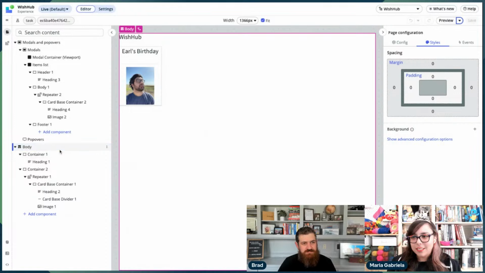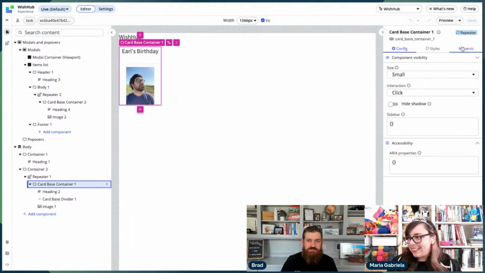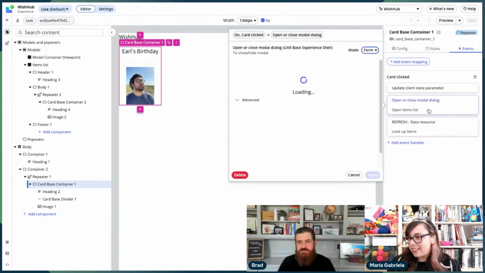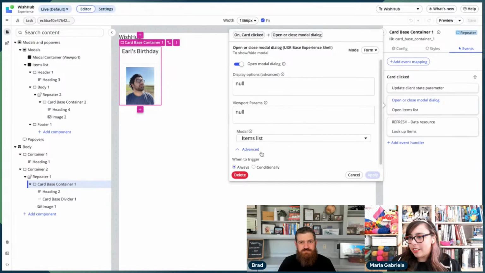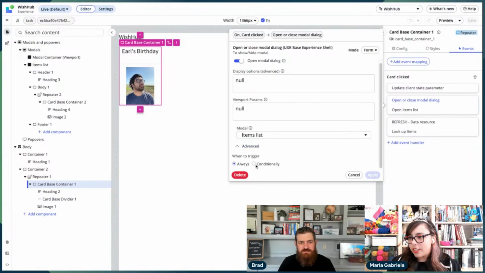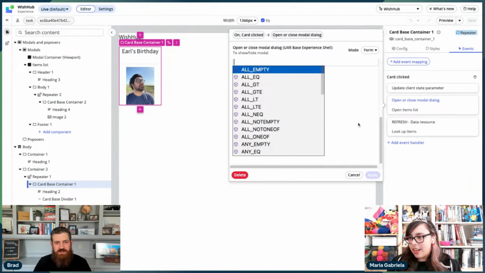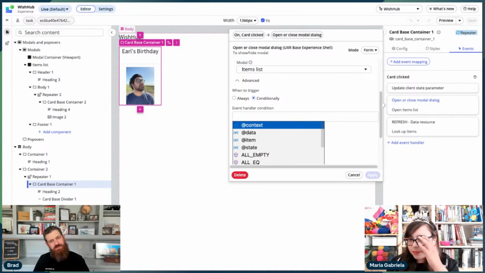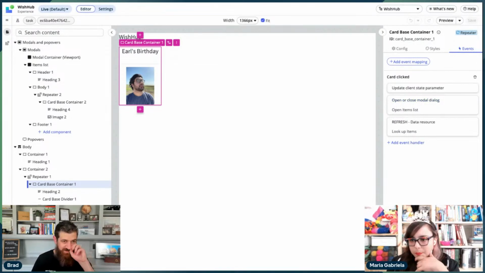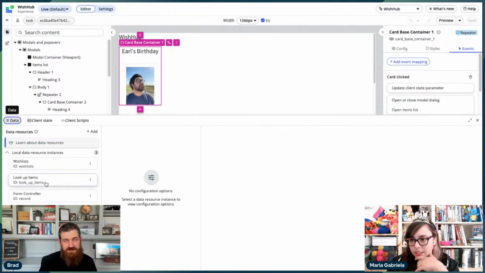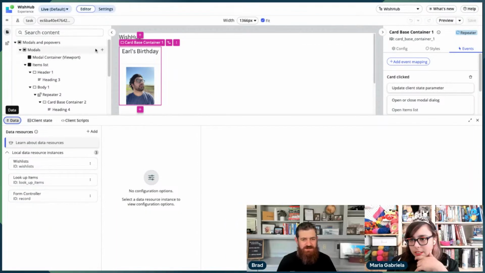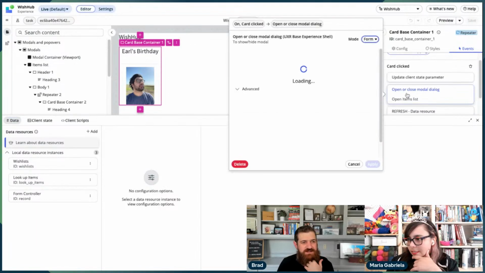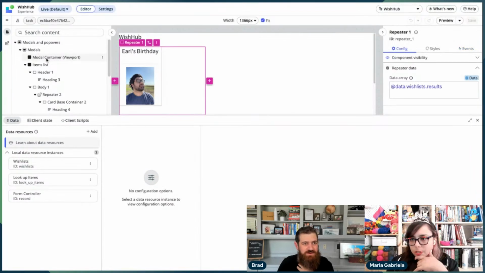Now is the moment where we try to remember how this all works. Here it is: open or close modal dialog. I think you told me that we can trigger it conditionally here. What can I put in here? You can use a formula, really any JavaScript. So we want to say if a count is 0 or greater than 0, go ahead and trigger it. Yes. So let's find the data resource that we're looking at first.